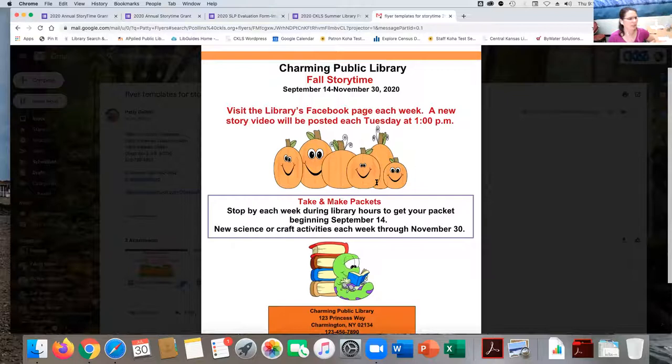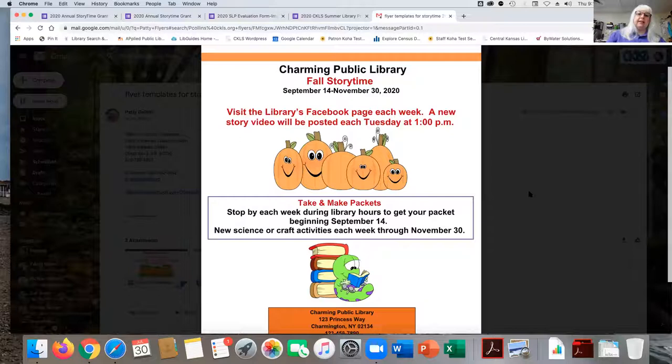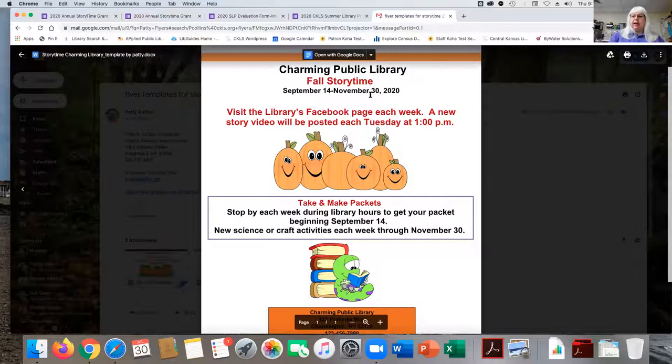Okay. And you'll see on this flyer that at the top it says the library's Facebook page for a story video every Tuesday at 1, and then it says take and make, stop by each week, get a new packet through November 30th. So there's a combination of two activities happening here, and they may or may not ever look at your Facebook page. But this take and make can separate from it. So for those that are truly screen free, because there's probably some screen going to be happening for school kids now, if you truly want to be screen free, you can do a take and make like some of you have done over summer, and there's no requirement to go watch a video anywhere. It can all be self-contained in that little packet.